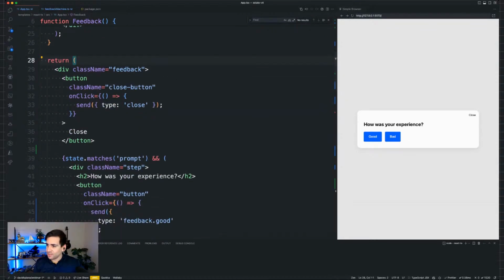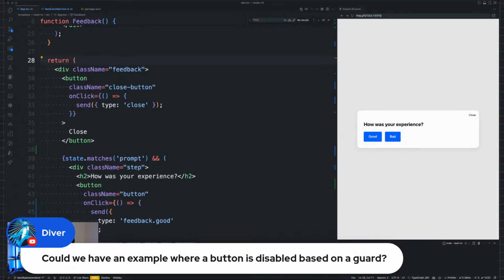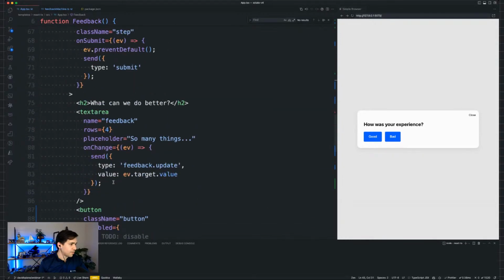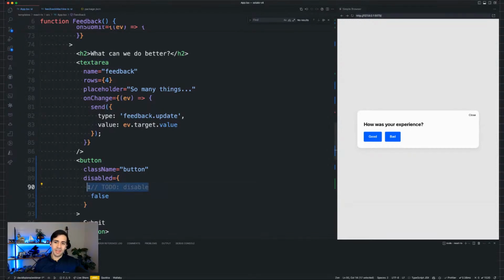Now, someone in the chat asked about this. Could we have an example where a button is disabled based on a guard? And I love this because this is something that XState allows you to do a lot easier than other things. Because typically when we're writing app logic, for example, let's say that we want to disable this button if there is no feedback. Obviously, if you're on this form, you expect the user to write some sort of feedback. We could do the naive approach of just tracking the value of this text area, which already lives in the machine. So we have to grab it from the machine, checking the length over there.